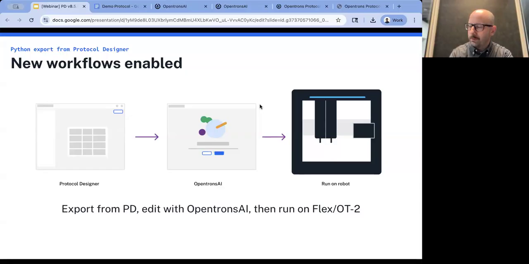Obviously, Python is a super powerful, full programming language. There's all kinds of stuff you can do that you can't do in Protocol Designer. You can't do if-else statements, for loops, all that powerful programmatic logic that you can do with a full programming language. There are also things like runtime parameters that you can't do in Protocol Designer. It would be very hard to do in a no-code visual tool, but it's very easy to do with Opentrons AI or other LLM coding assistants. So this is pretty powerful.